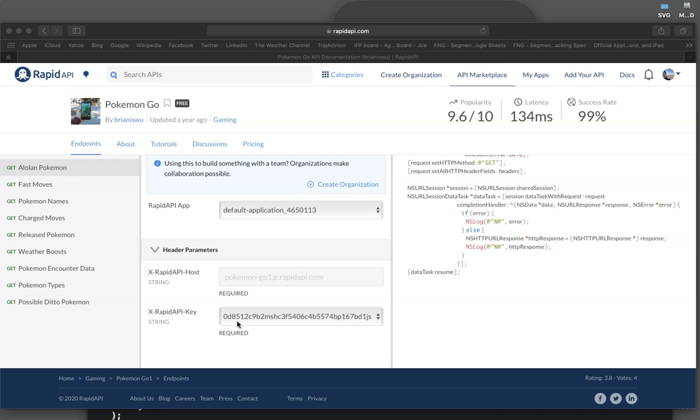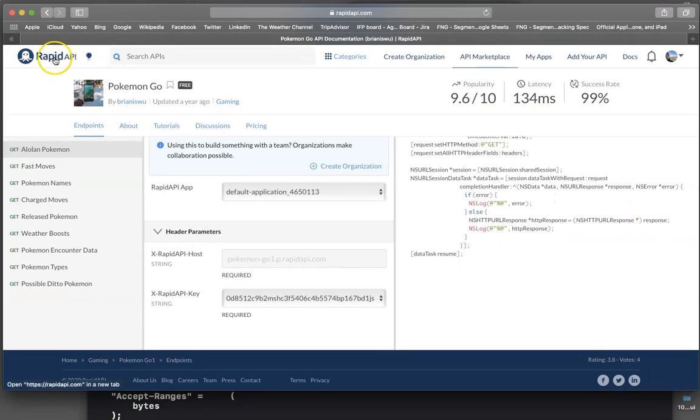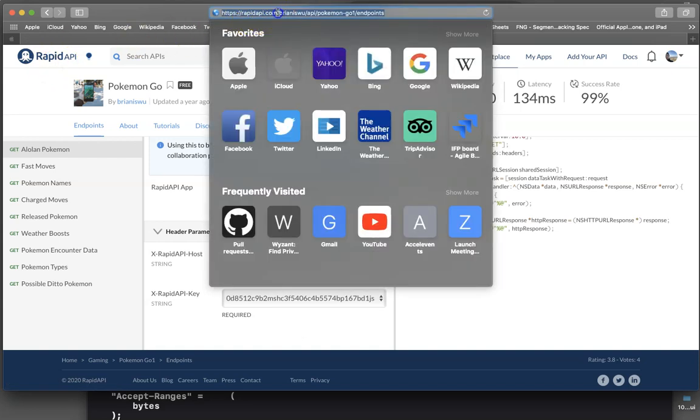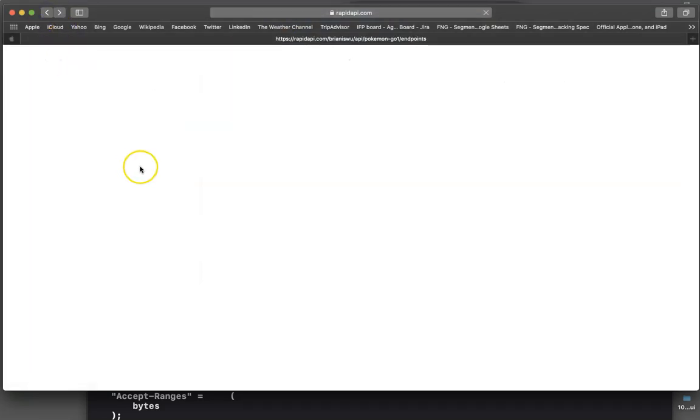I'm gonna do a tutorial today on getting API data and serializing it into JSON data. What we're gonna use is this RapidAPI. They have a bunch of free APIs. So all you need to do is go to rapidapi.com and go to the one that says Pokemon.